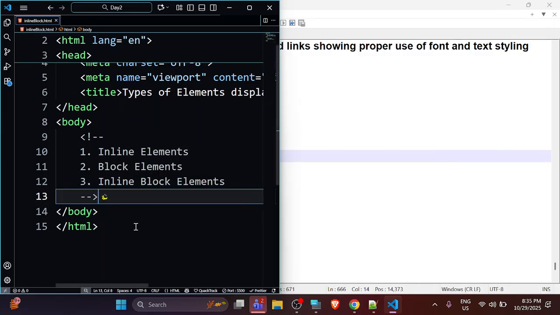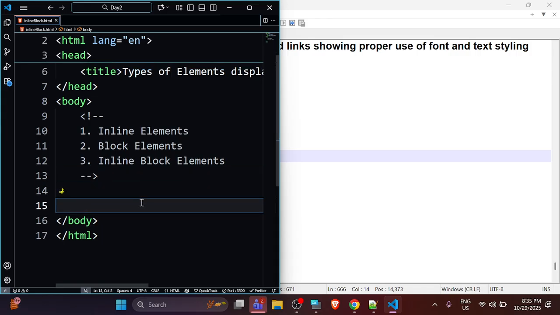So let me tell you about inline elements. For example, if I'm writing here an a tag, or maybe a span tag, and in the span tag I'm writing hello, right? Let me just check the output of this.